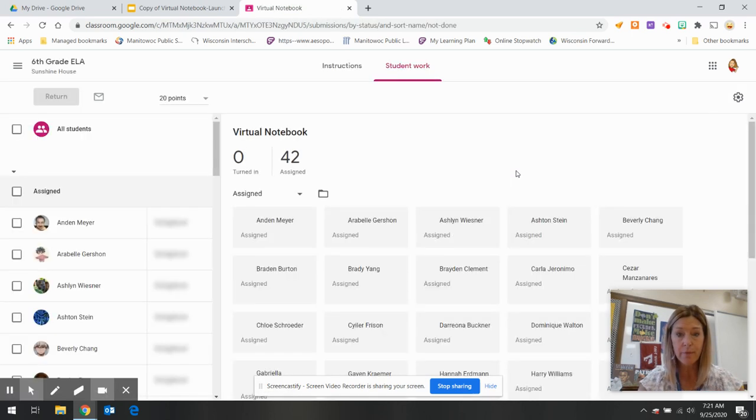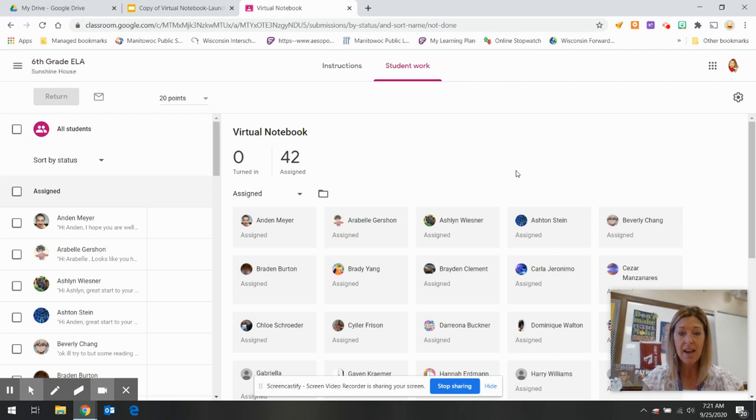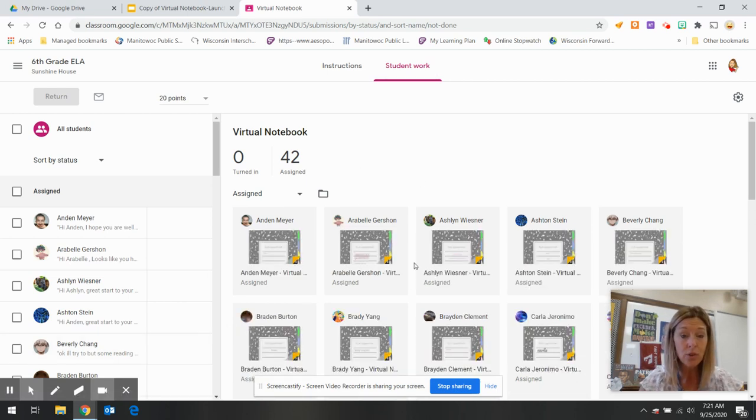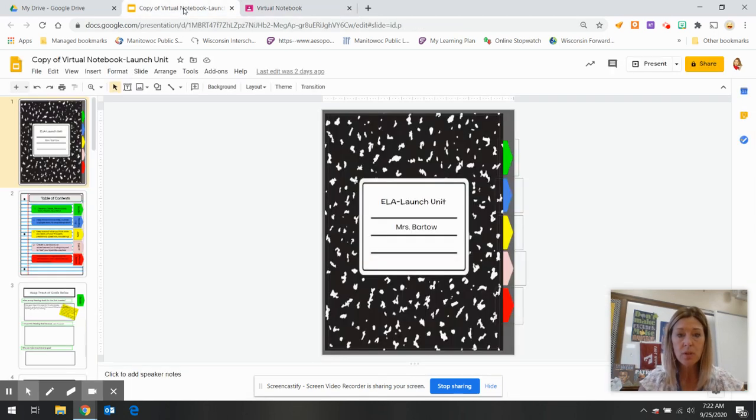So when I click on 42 notebooks, I can pull up every single one of you and peek in at what you're doing. For some of you, you haven't started. And for some of you, you're totally on the right track. I want you to keep going. For those of you who are completely confused, this is your notebook on the left-hand side.